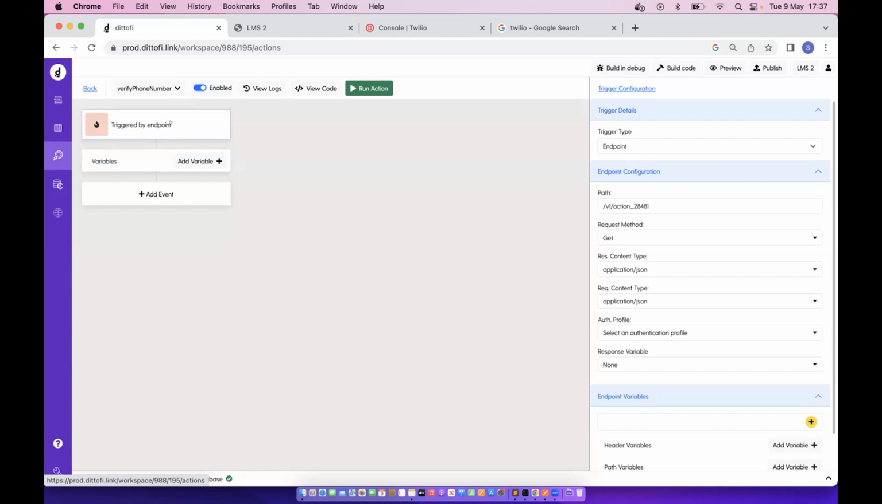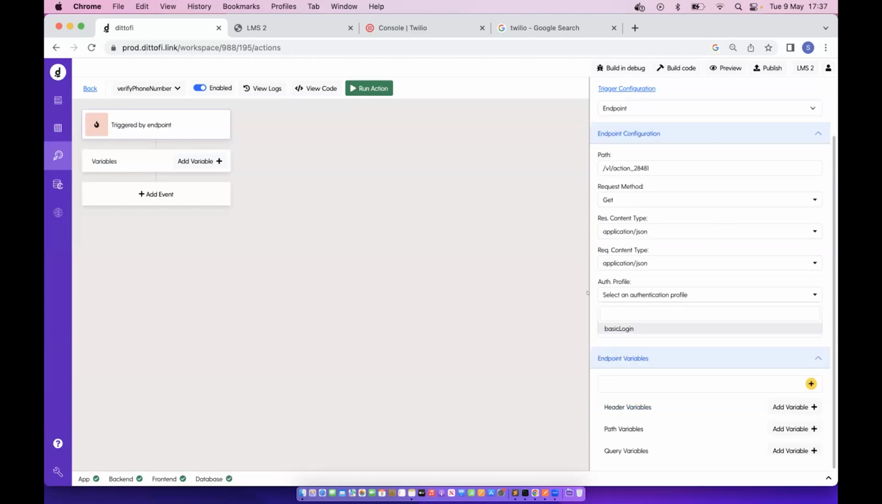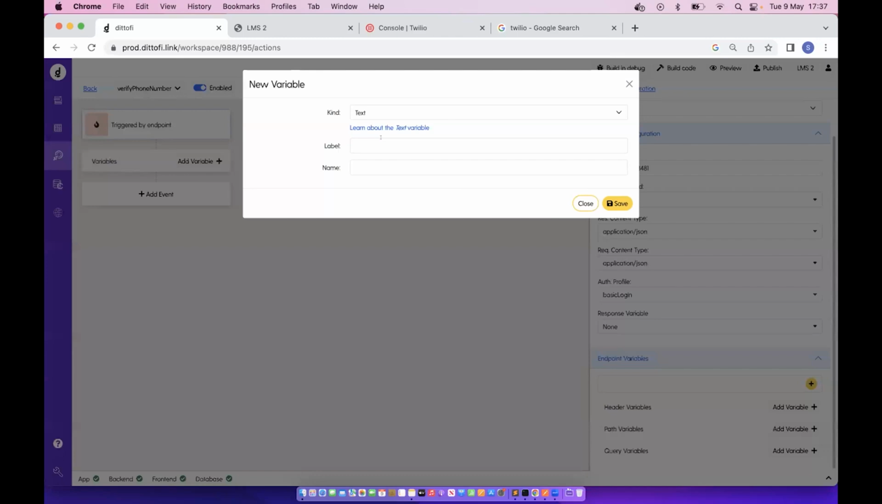But for now, if we go to this trigger by endpoint section here, there are a few things I want to add. I want to set an authentication profile, so this means my user has to be logged in at the point of verifying their phone number. And then I also want to make it so that I can send the token that I've got to this action. So I can add another query variable down here, which I'm going to call phone token.